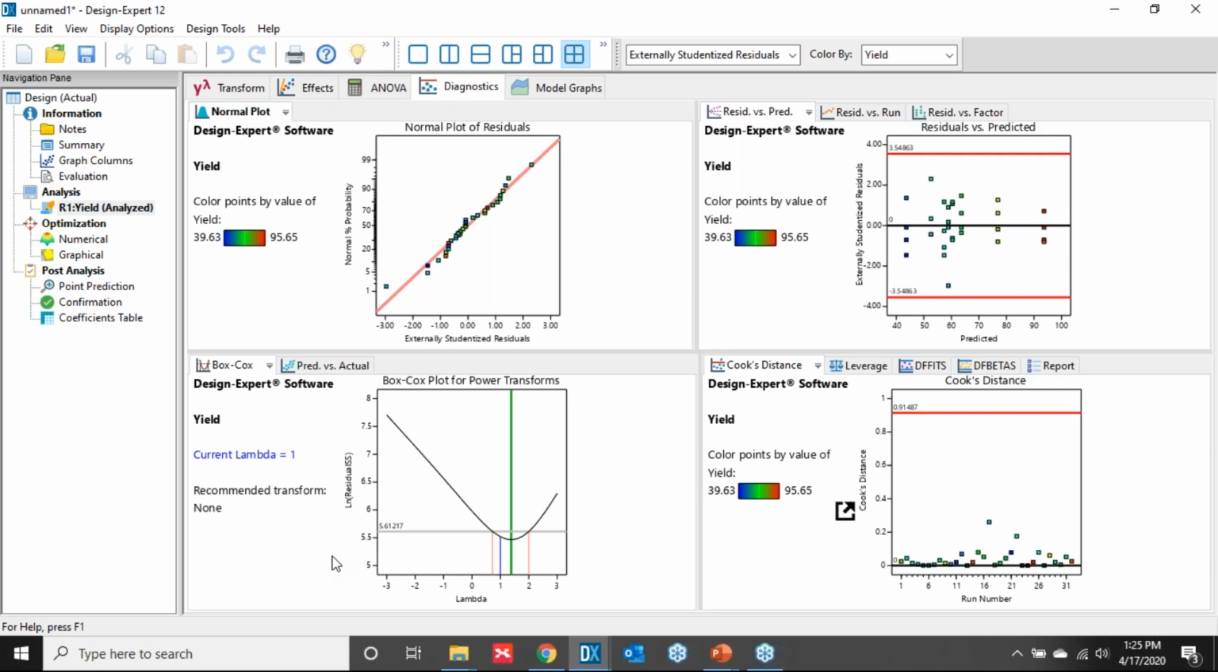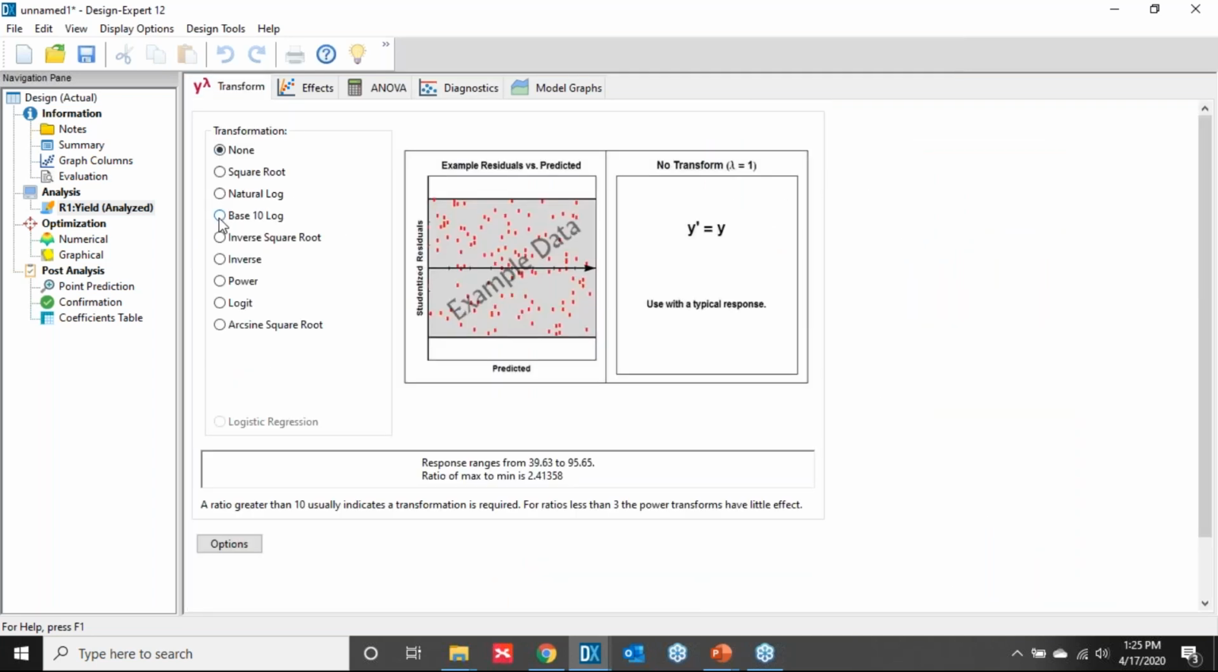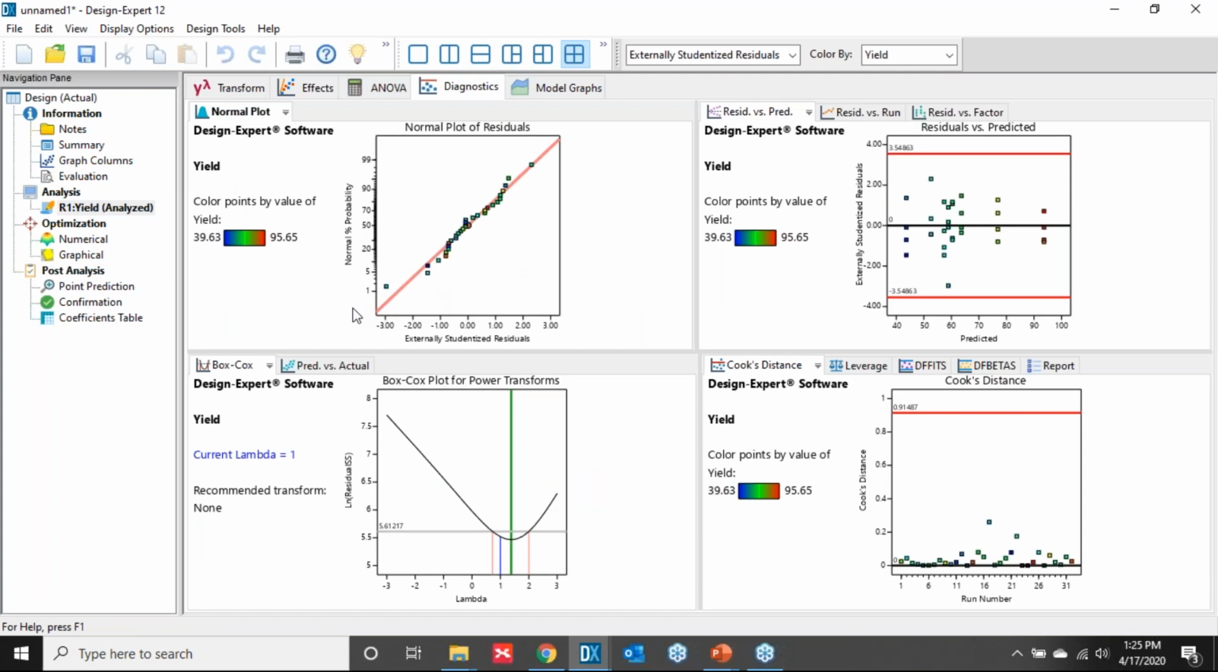I mentioned transformation. In the bottom left, the Box-Cox plot will give us a hint whether or not we need to do a transformation. In this case, it says none, so that's what we would do. Now if it did make a recommendation, say a log or something like that, we would come all the way back up to this tab, the transformation tab, and pick the relevant transformation and go through the exercise again. But in this case, we don't need to be thinking about that.